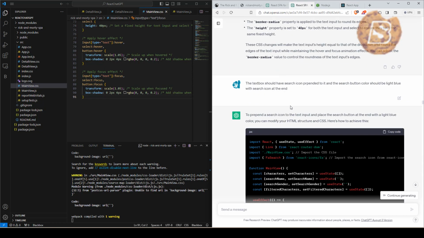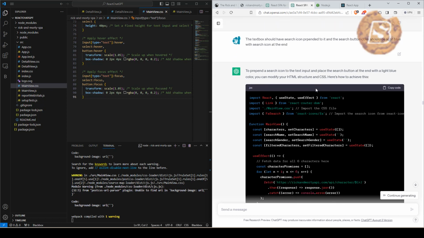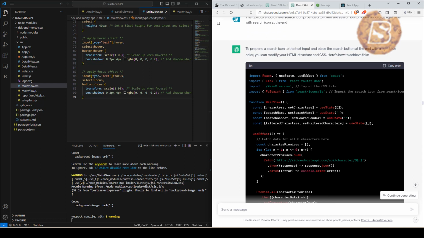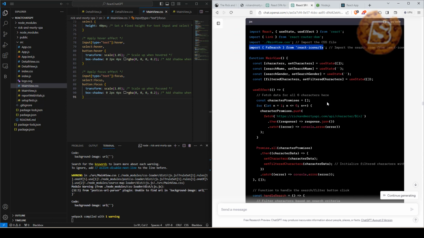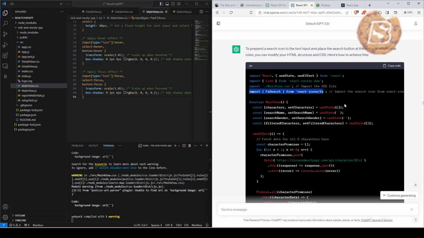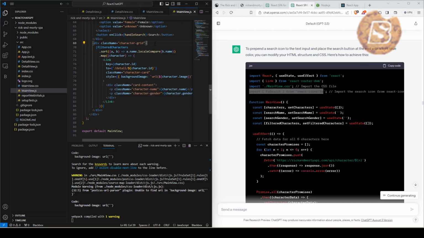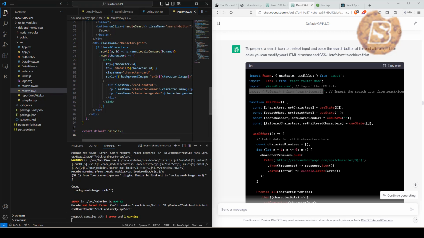Let's move ahead now. And here I'm trying to say the text box should have a search icon appended to it, and the search button color should be light blue with search icon at the end. So it tries to come up with few updates, like you need to have this React icons installed. So it gives me this option, and I can just go in and take this piece of code, update our main view.js. So let's do that and see what exactly we are getting. So here it says React icons FA.